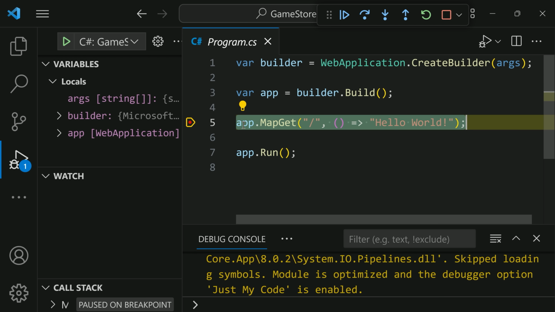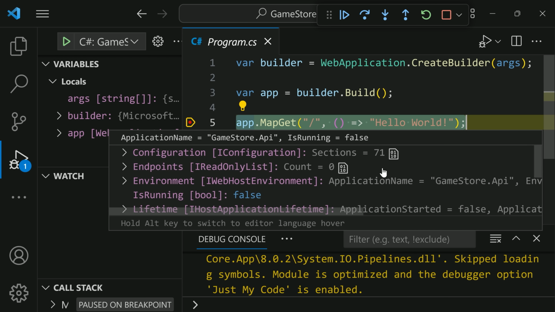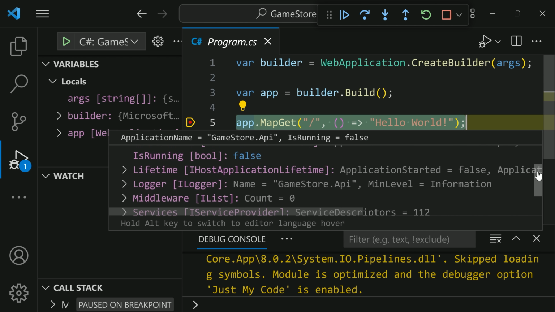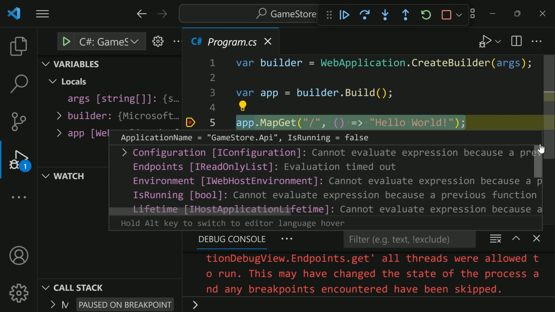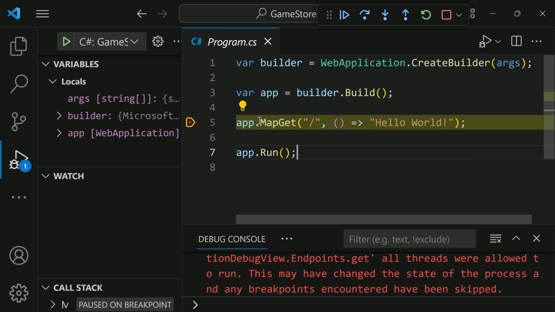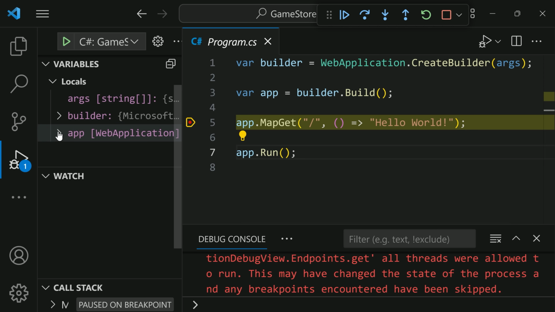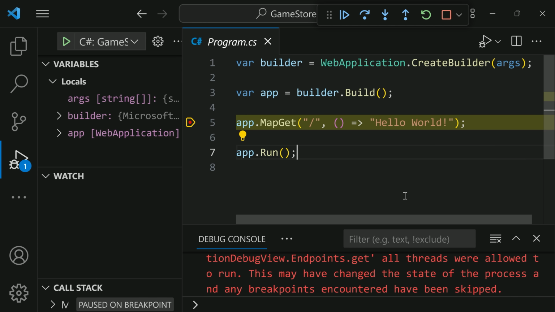So we could go ahead and hover over app, for instance, and that's going to give us the values of the different objects that are available right now from ASP.NET Core, right? The web application object. And not just that, we could see variables, I mean, the builder, the app on the left side, we could add watches. We could check out the call stack also if we wanted to. But indeed, we are in a debugging session.